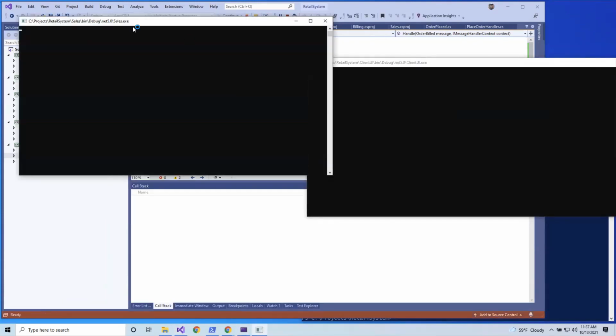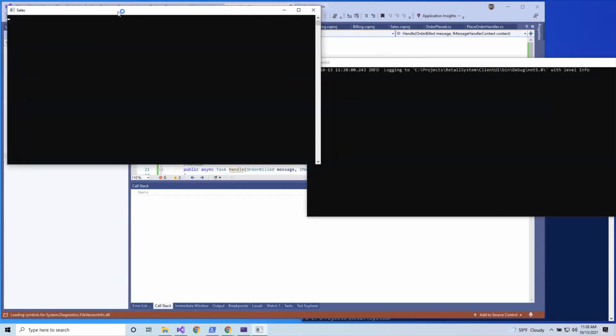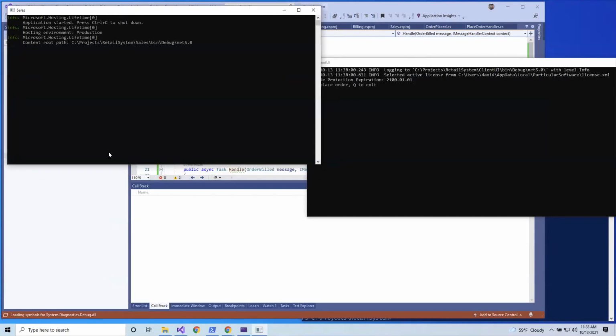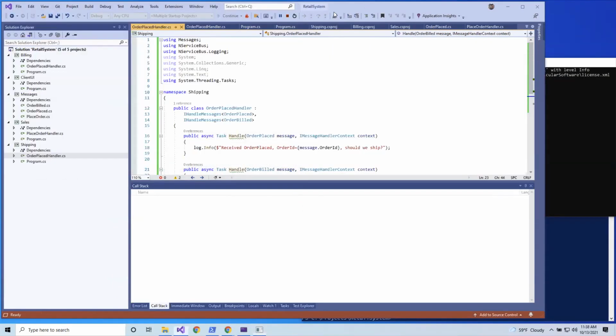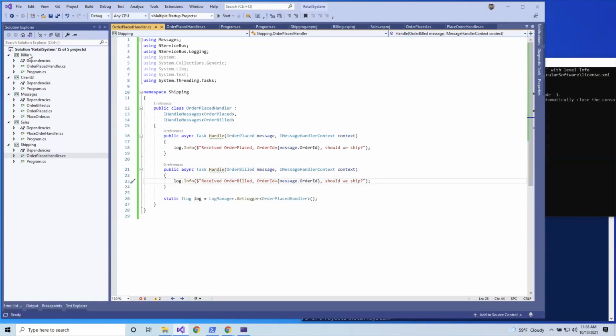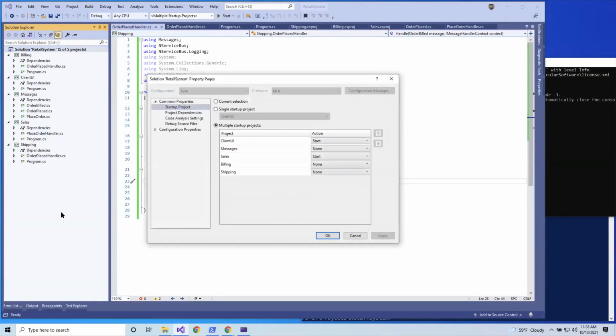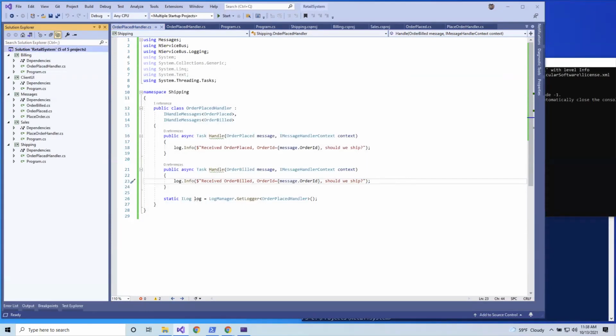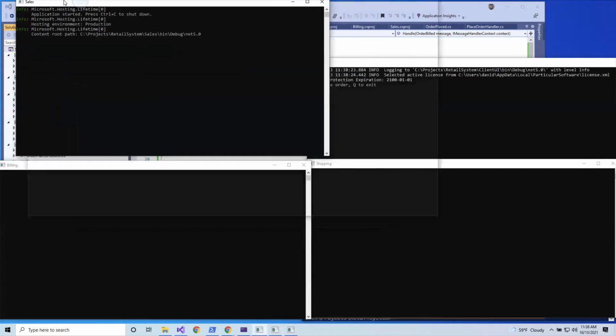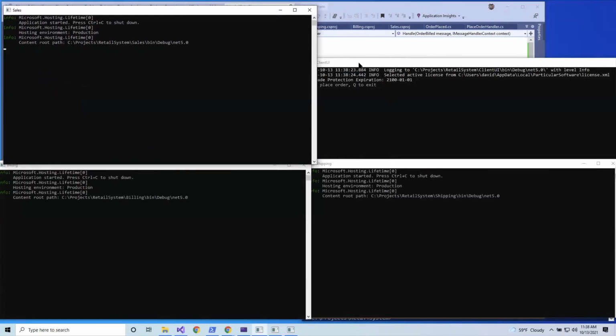So here's our client UI. Here's our sales service or endpoint. Oh, I already messed up. I didn't reset the startup projects. So we also want billing to start. We also want shipping to start. This is where we get into console window craziness. Okay, here's the shipping. Here's the billing. Here's the sales. Hopefully we can see all these.